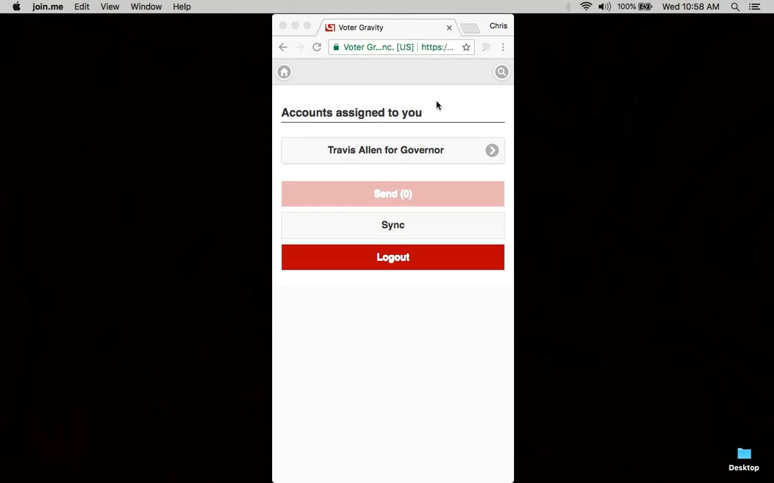If you want to check to see if you have credentials in the system, go to portal.votergravity.com. Underneath the login area, there's a place to reset your password. You'll just put in your email and walk through the password reset process. Assuming that works, you'll have access to the system. If it does not work, you don't have credentials in the system and need to request them from the campaign, or a local team leader can help you out.